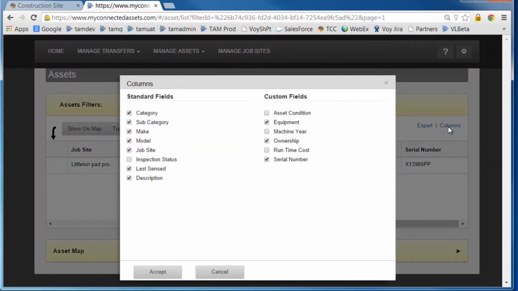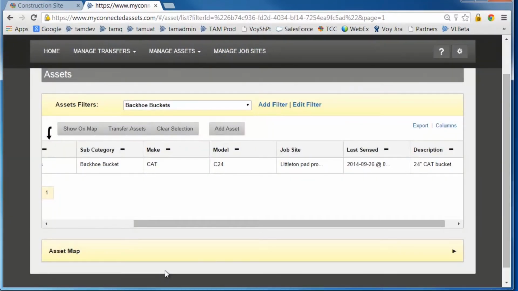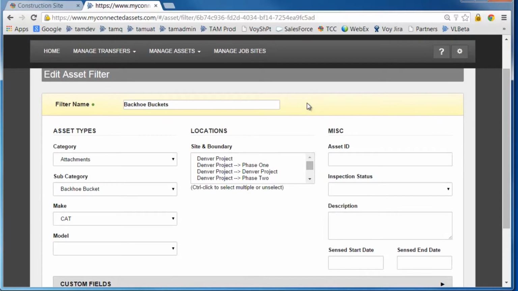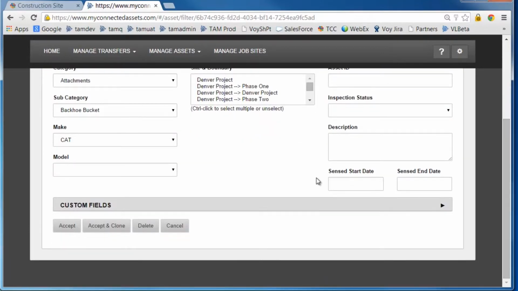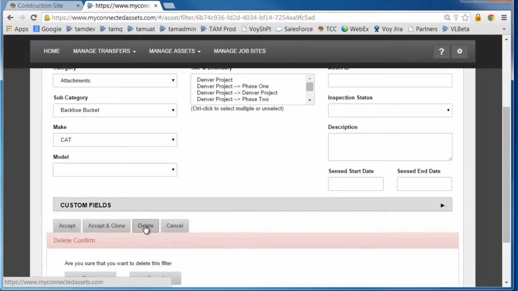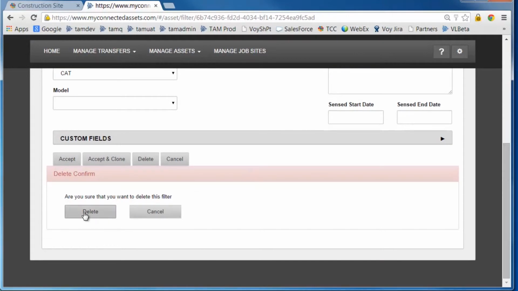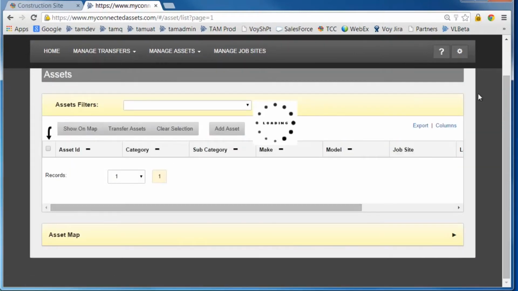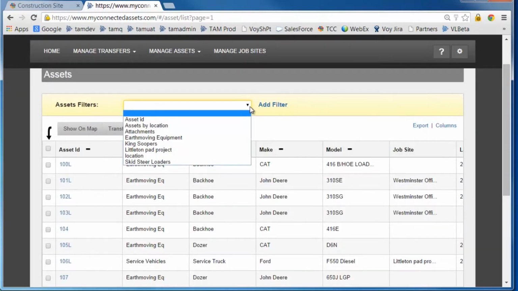Let's turn off our extra columns and click Accept. To delete a filter, select the filter you want to delete and select the Edit button. Scroll to the bottom and select Delete. And delete again. And now that filter is gone from the drop-down list.